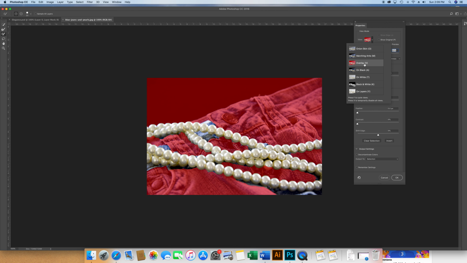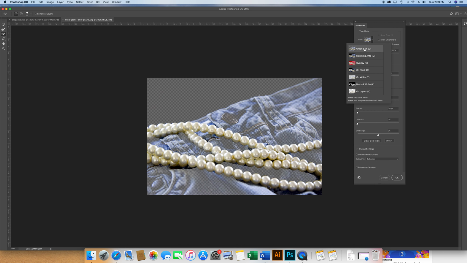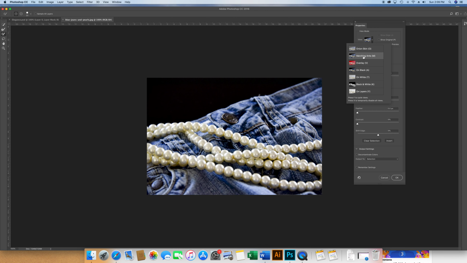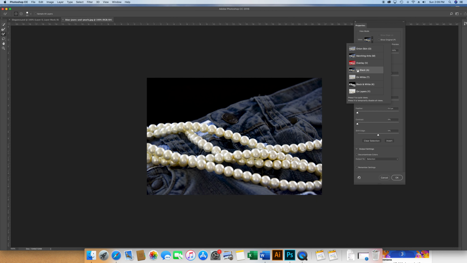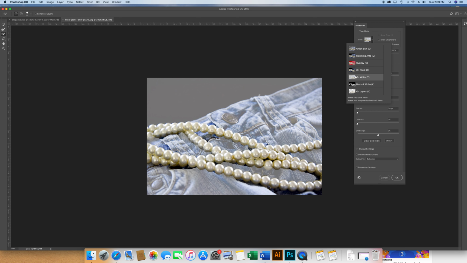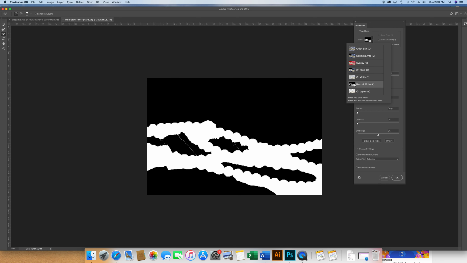And I prefer the overlay layer most of the time. It really just kind of depends on what the picture is that you're working with. But your options are onion skin, marching ants, which looks just like what you had when you were using the Quick Select tool. You can see it up against a black background. You can look at it against a white background. That certainly doesn't have enough contrast for me. You can also just kind of see the quality of your edges by looking at the black and white here.